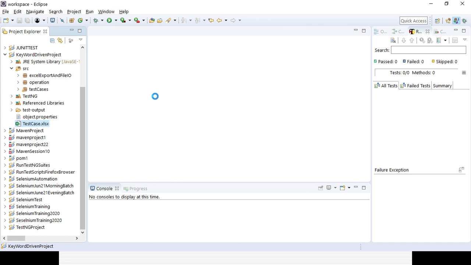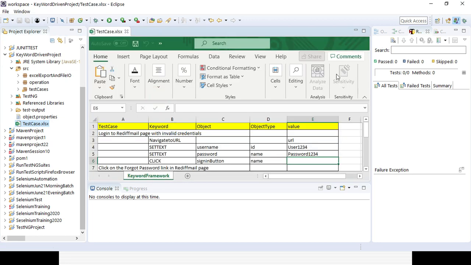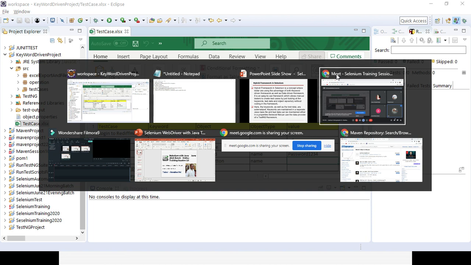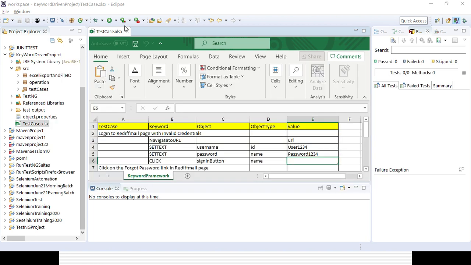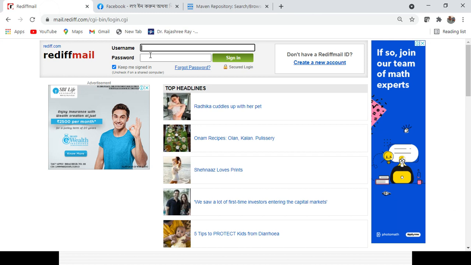Here we will be creating two test cases for the Rediff page. One is we will open the Rediff page, and then we will enter an invalid username and password and click on the sign in button. That is my first test case. In the second test case, I will enter the username and password, then click on the forgot password link and proceed to the next page. Those are the different things I will be automating in my two test cases.